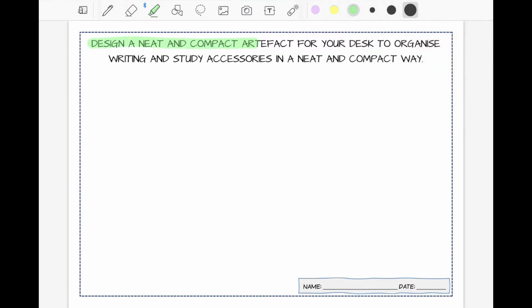You can write it in your copybook or you can write it on a blank page. It doesn't matter where you do it. What's important is that you do it and that you understand what you're doing. So it's that piece of text that is important on the sheet.